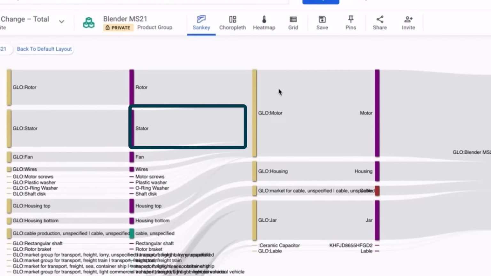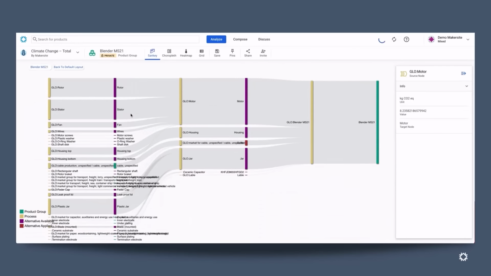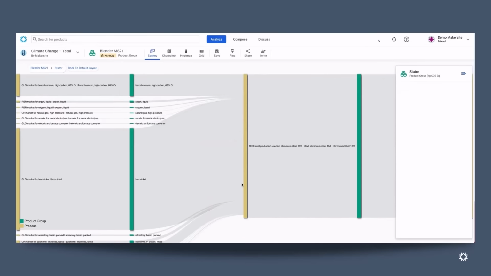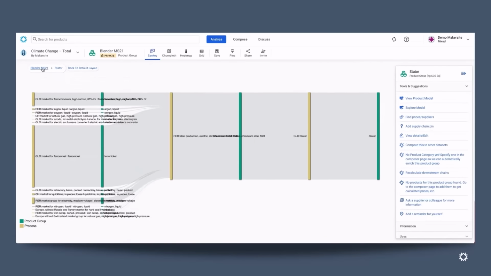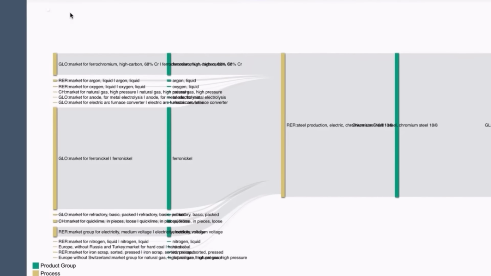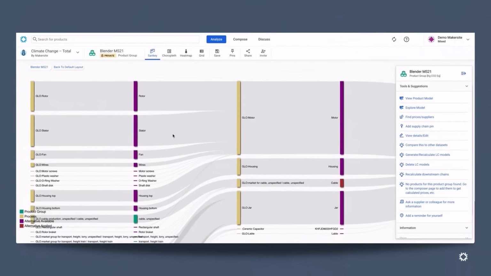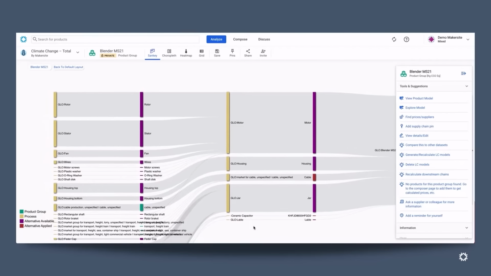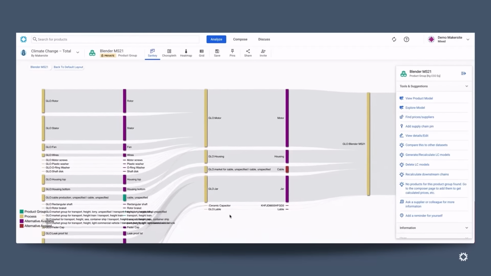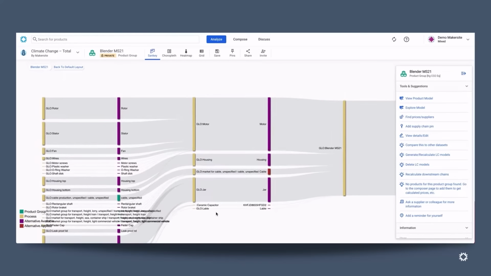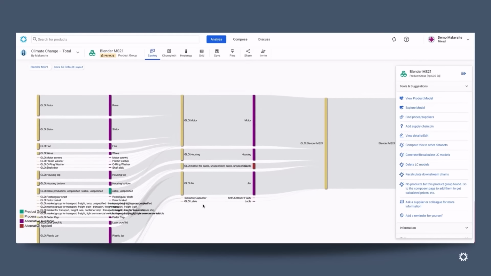We can drill further into that stator now and understand what it's made of. The stator is made out of chromium steel, so it doesn't help us too much drilling in any further. However, we can drill further into ferronickel. We can see the ferronickel supply chain from the CO2 flow view, though you can't really change how chromium steel is made up. Therefore, let's go back to the blender.